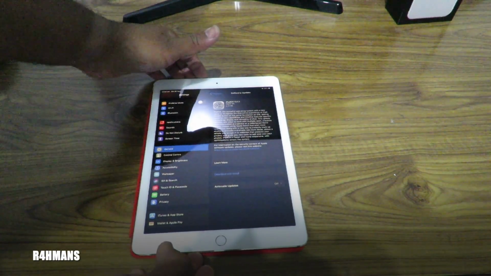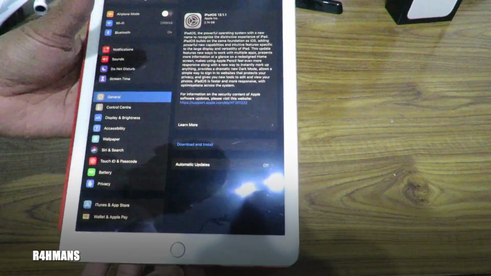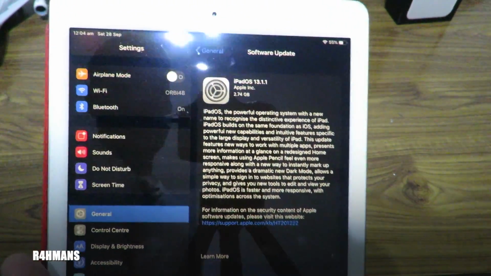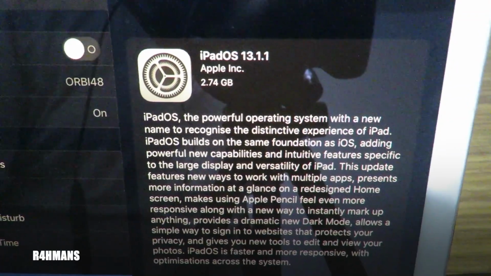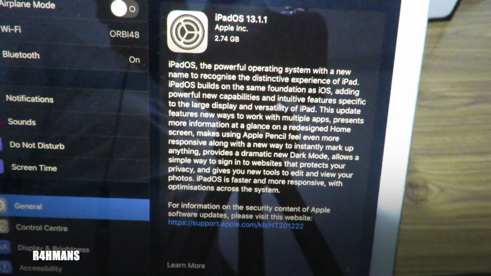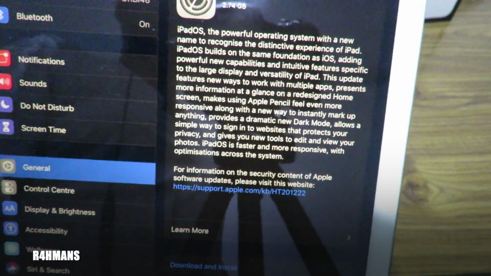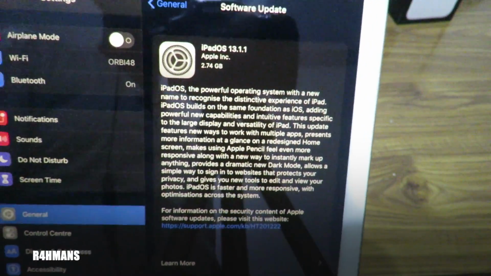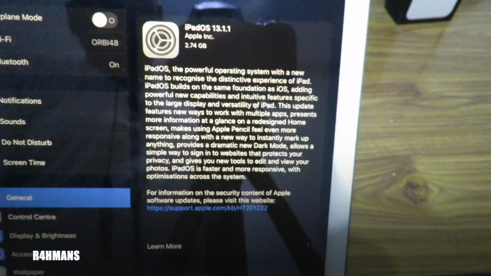Today I wanted to show you guys a video on the update that Apple has released. So this is iPadOS 13.1.1. I didn't really make a video on iOS 13 or 13.1, so this time I thought I'll do a video on the 13.1.1. But then again, it was released yesterday.